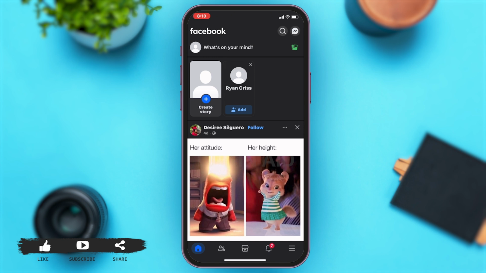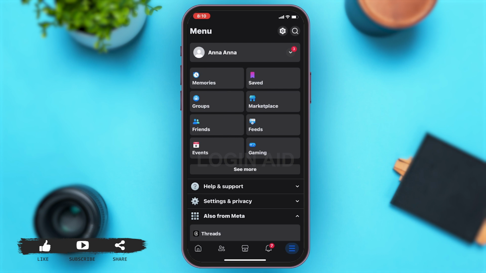To do that, you'll have to tap on the three horizontal lines icon at the bottom right corner of your screen. Once you're here, you'll have to go to your settings, which is at the top right corner of your screen, right beside the search icon. You may tap on that.